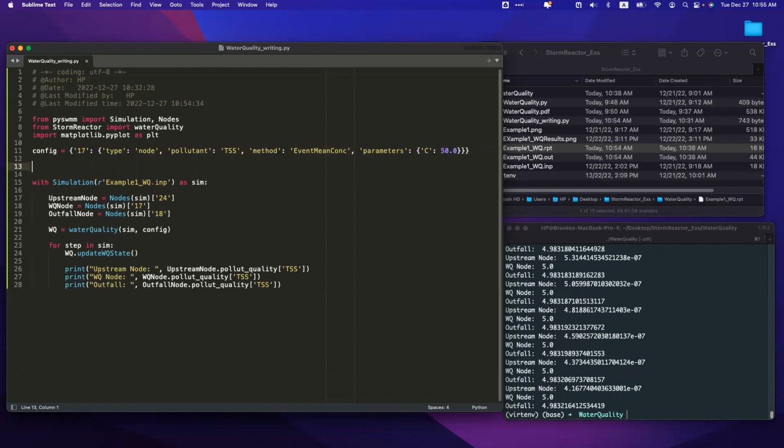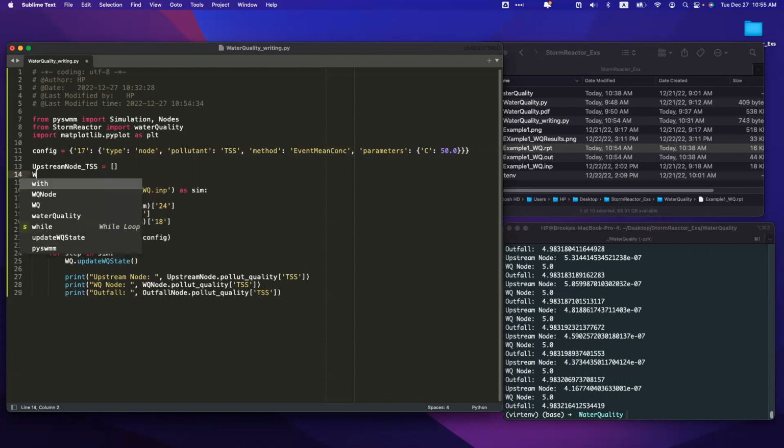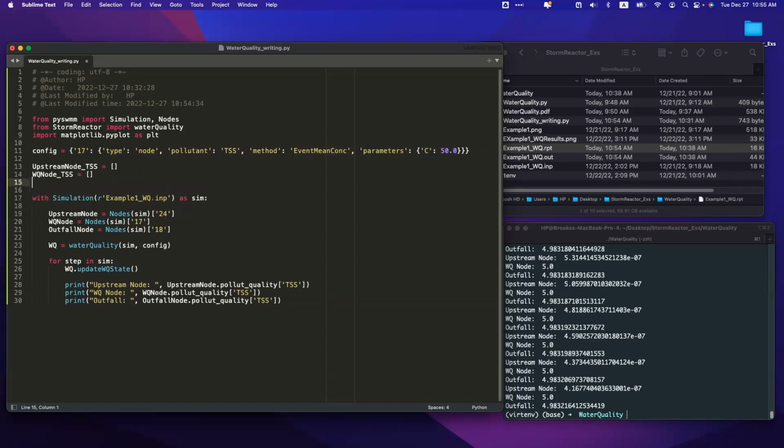So what we're going to do is create 3 lists, call it upstream_node_TSS. We hit equal, and these square brackets are how you create an empty list. Then we're going to go to water_quality_node_TSS equals square brackets, and then outfall_node_TSS equals square brackets. So we're going to have one list for each of our nodes that we're interested in, okay?